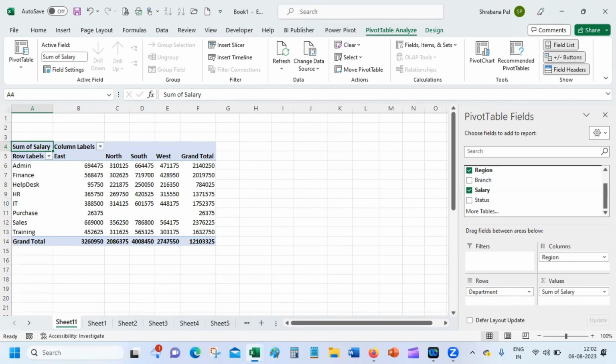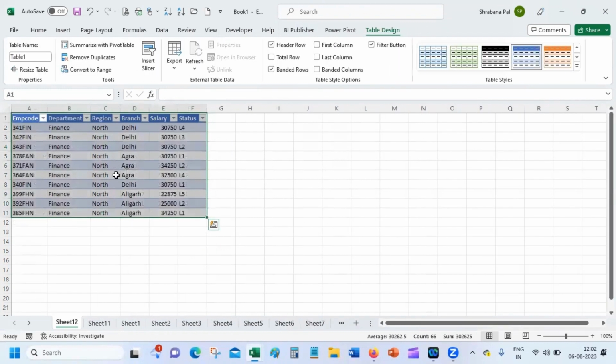Okay, everyone. Now see, I can see finance in North. The total is 3,02,625. Now I want to see the breakup of this. So what I can do, I can double click on this. So it will fetch me the data of that matching criteria. Region North, the breakup. What are the individual lines that make up the North region?